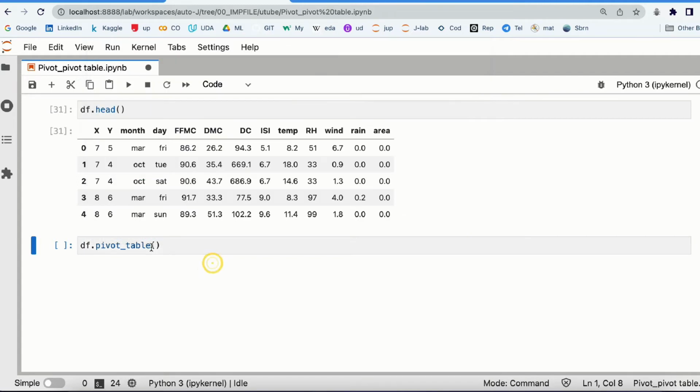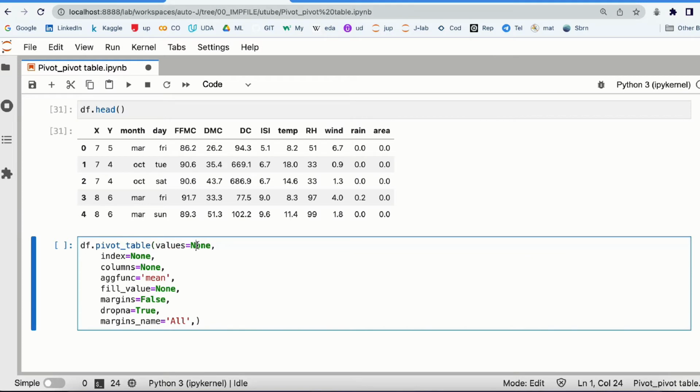But at present, I am taking these values only, and will change. So values we will take as temperature. Index we will take as month, and column we will take day. Aggregate function by default is mean, so we will keep that mean also. And you know, in 12 by 7 there will be some missing values also, so you can assign that missing value here only. You can assign anything, integer, float. I am assigning one string, not known.